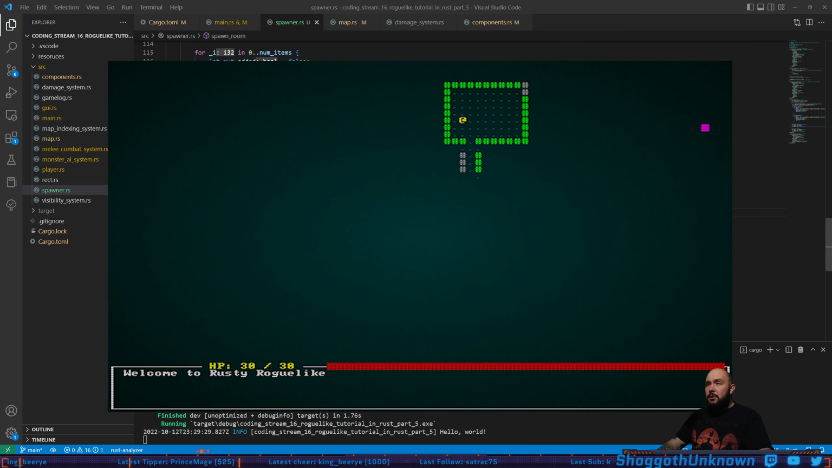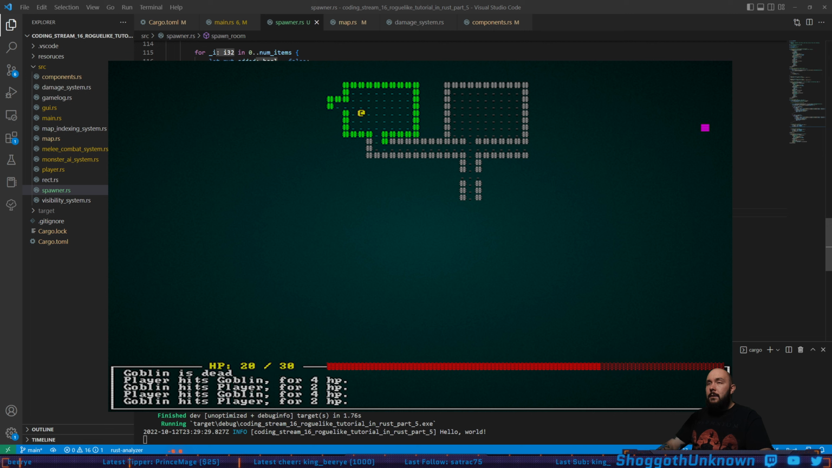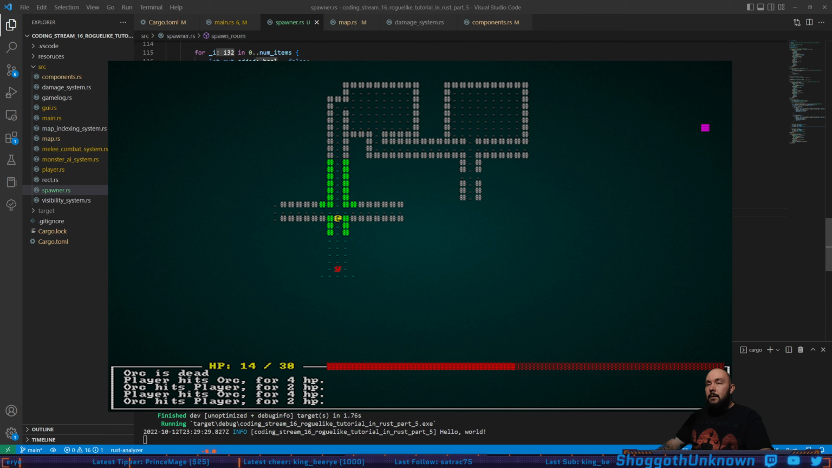Let's find us a potion. Go away, goblin. Get out of here. Oh, rude. I'm trying to find potions, okay. And there we go, we have a health potion. Yeah, just works.